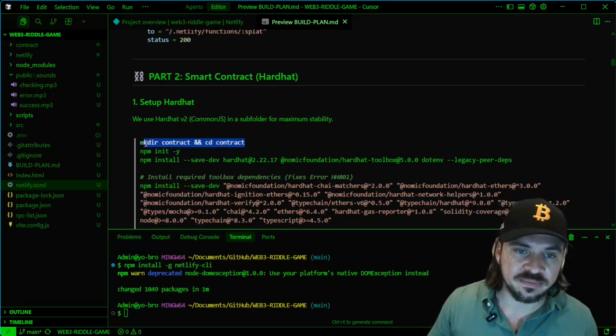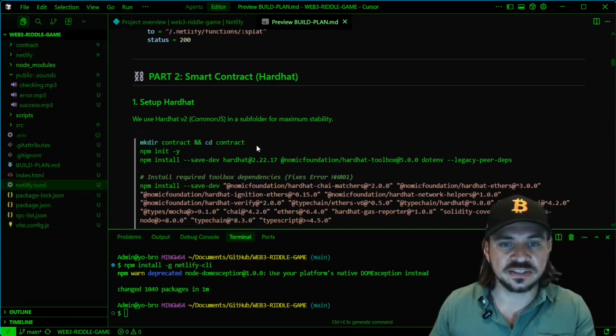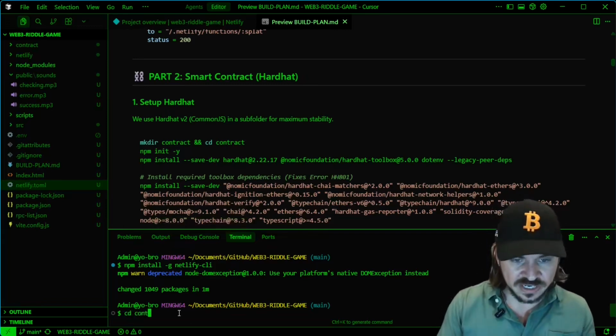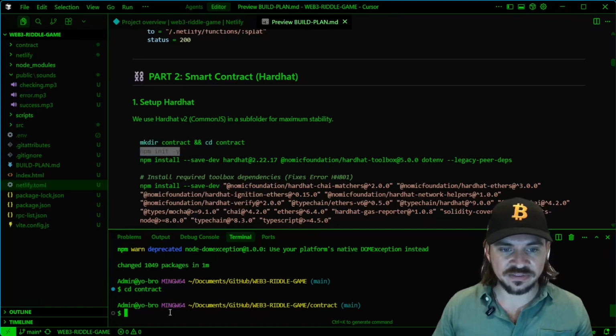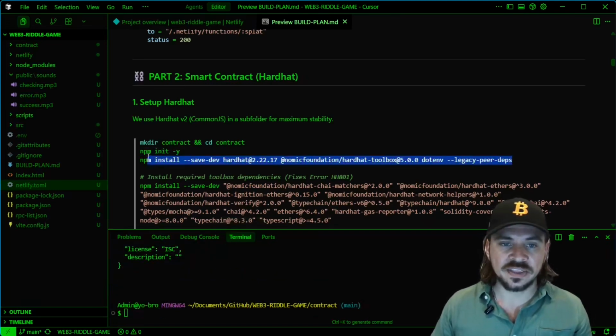Okay, so the first step is, we already have that. I don't know if I need this. Let's delete this. So we already have these things. We do need to go into the folder though, so cd contract. Okay, and then I'm going to be installing Hardhat into this. I may not even need to do this command, but let's run it either way. And then install Hardhat. Notice here that it is 2.22.17.